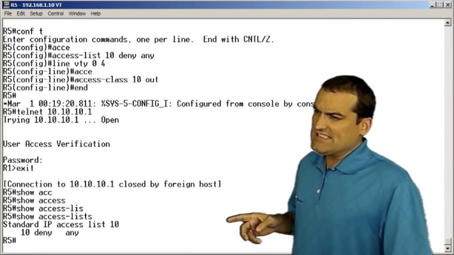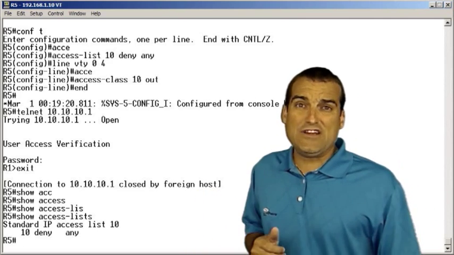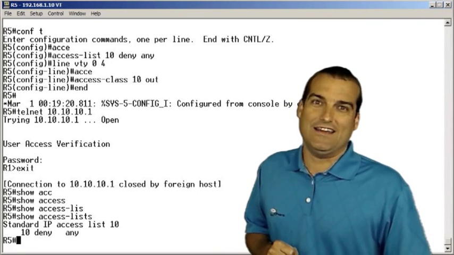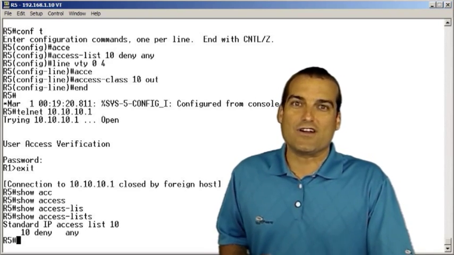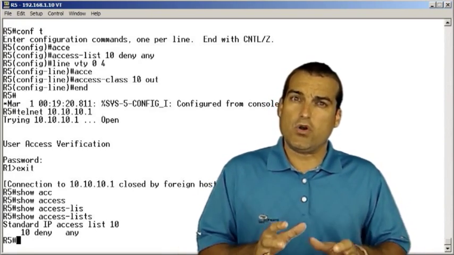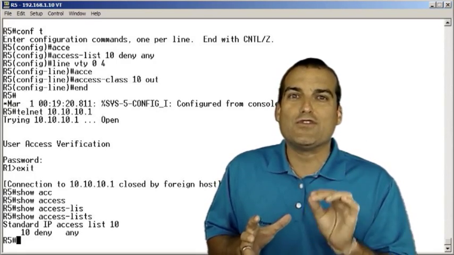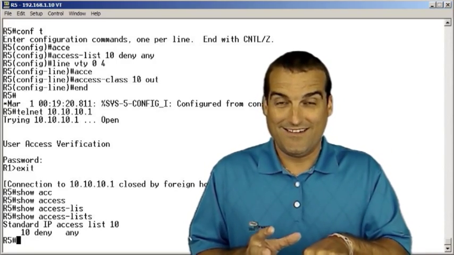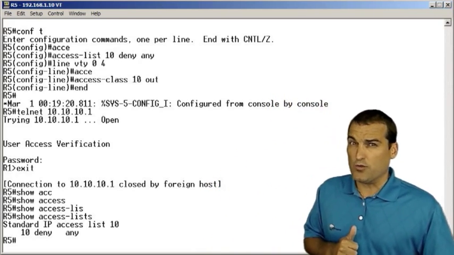And they look and they see, wow, it's not even logging any hits. So the feature must be broken, must be a bug in the IOS code. Something's definitely wrong here. Well, here's the deal. Here's how this particular command works. Access-class out will control telnet from this router R5, but only for those individuals that have telneted into this router. That's the key.